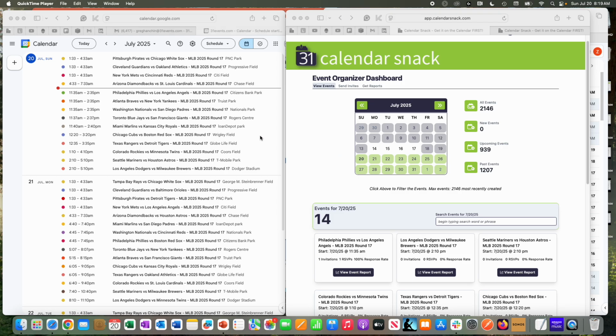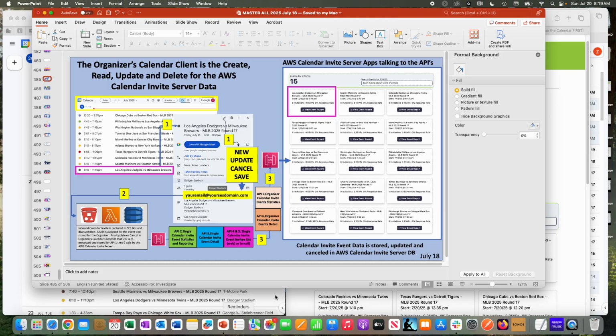July 20th. You can see I have data here on the left. This is a personal or business calendar. This is mine. And what I've done is I've taken this data for Major League Baseball, 2,500 games. I have sent that data to the AWS calendar invite server that is talking to our Calendar Snack app.